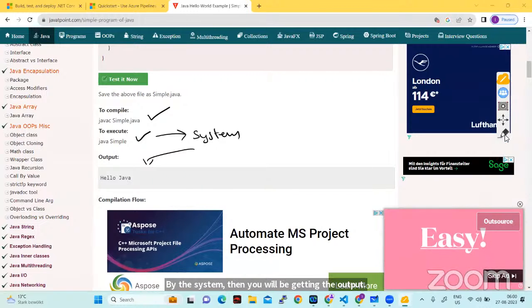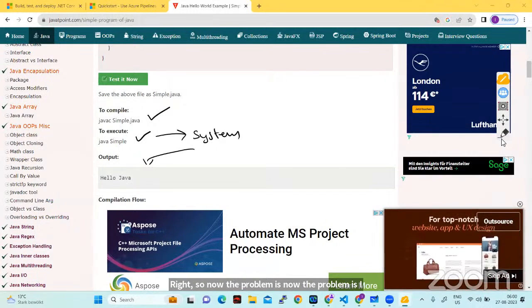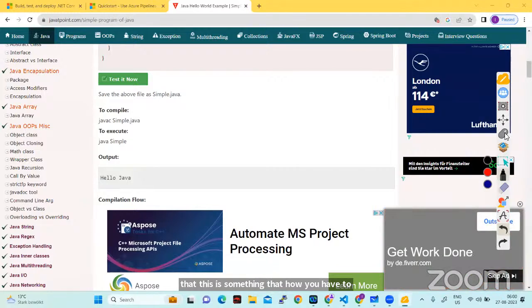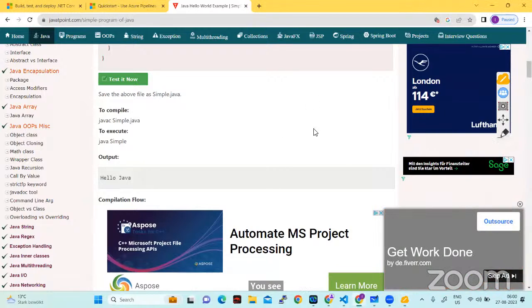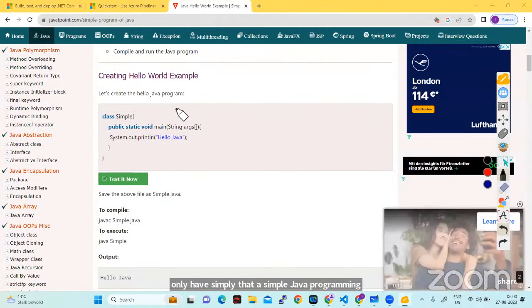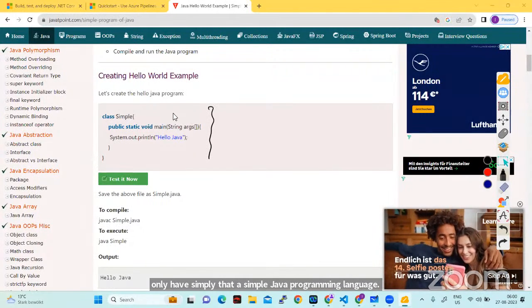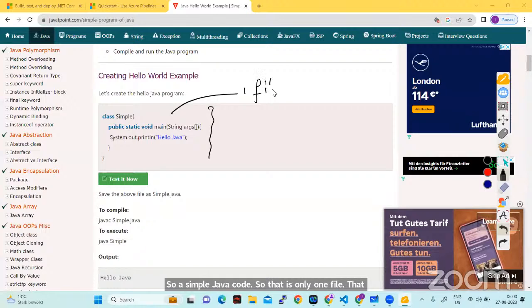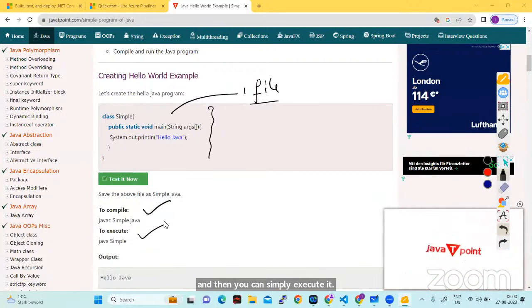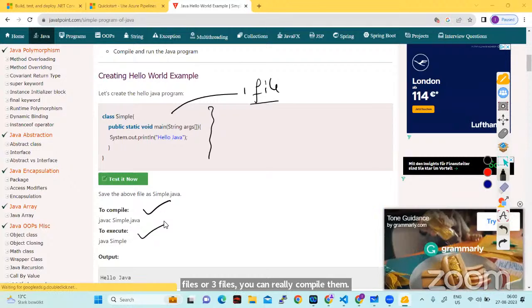Here we only have a simple Java code, so there is only one Java file, and you can simply compile it and then execute it. It makes sense, right? When you have only one, two or three files, you can compile and execute them. It is all fine.